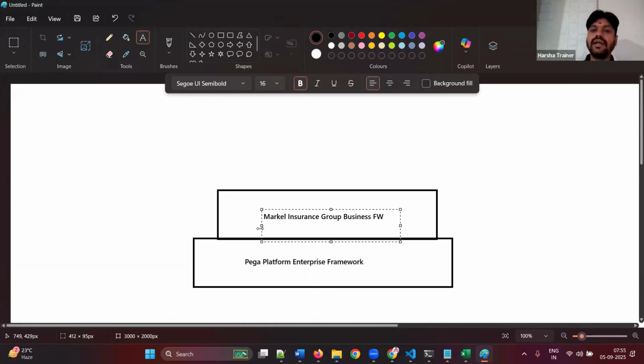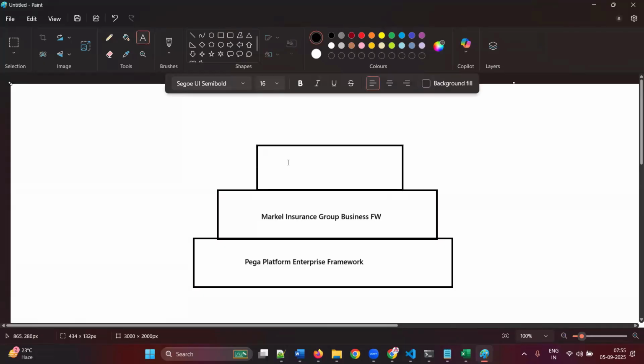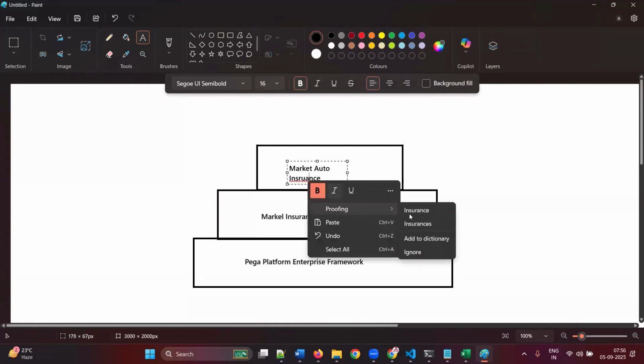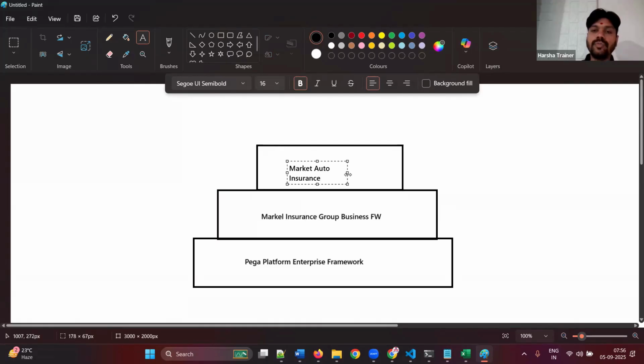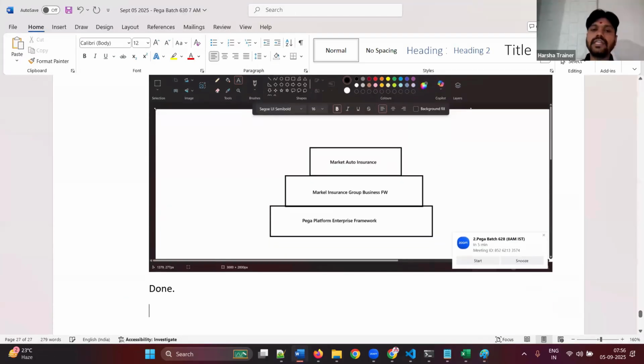Understand? And on top of this, you created one more application. Two more you can create later, but as of now we created only one more application. That is your Markel Auto Insurance. For the Markel Auto Insurance and for the Markel Insurance Group organization, we have used the same company name. Both are the same company. This is what we achieved finally.